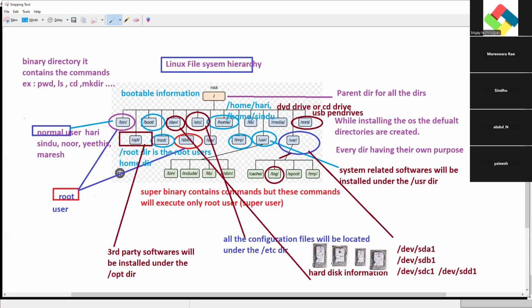Where log messages are, /tmp is temporary, /usr, /home, /lib, /etc, /boot, /root, and /sbin and /bin commands. These are all system related directories under the Linux file system hierarchy. Now you understood, right, guys? That was the Linux CLI part. Understood? Yes, sir.